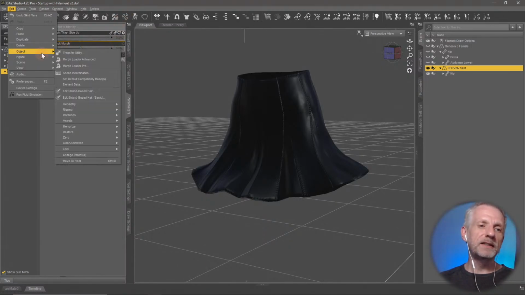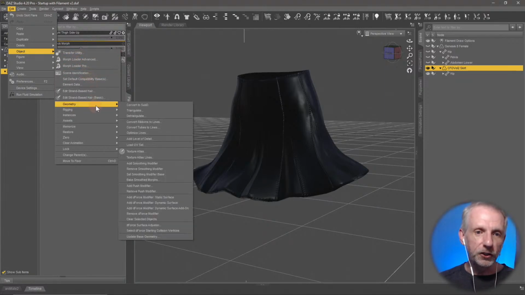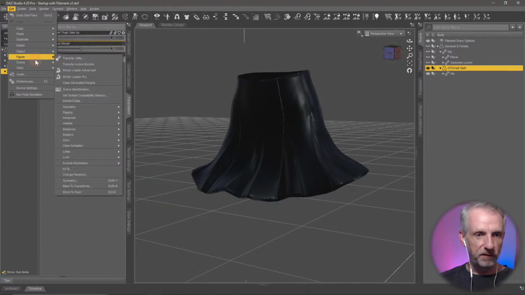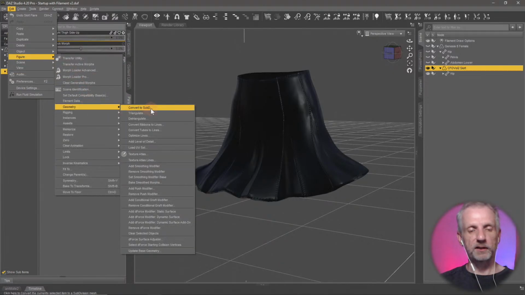It's some of these things like, object geometry convert to sub D, for example. That's another one that you find the same one in figure geometry convert to sub D. It does exactly the same thing. It's just more stuff in the menu. Some people say, hey, look, I'm dealing with a figure, so they probably instinctively look for edit figure. Other people then deal with an object. It doesn't make much of a difference. Good question though, very good question.